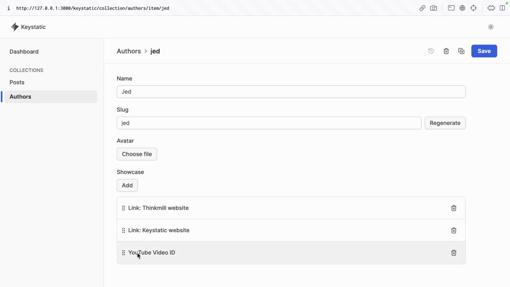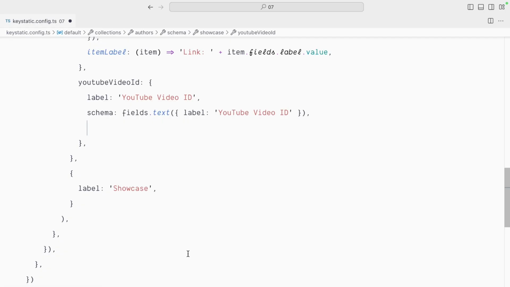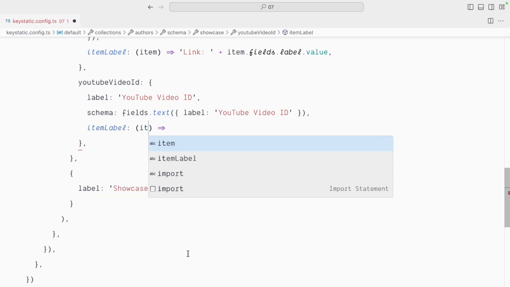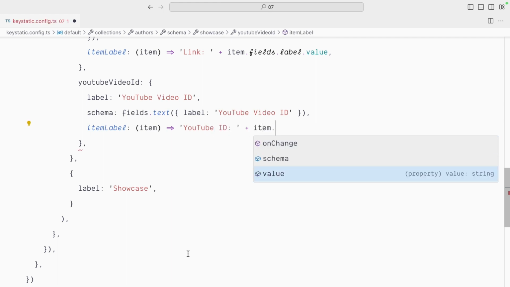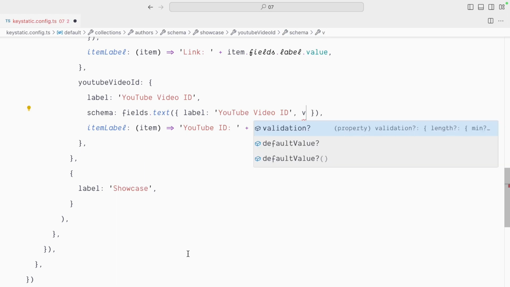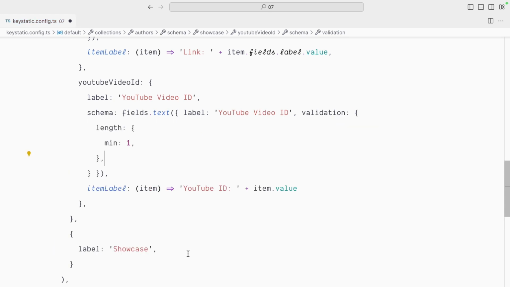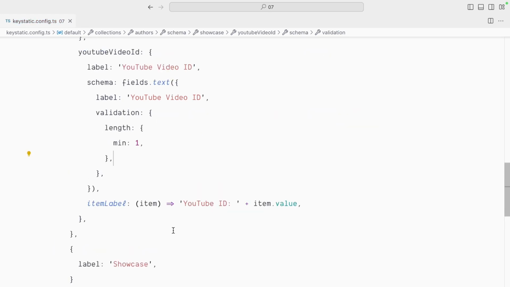And let's do the same for the YouTube video ID. We'll have an item label where we get the item, and we'll return YouTube ID plus item, and here we can go straight to value because it's not an object field, but just a text field. And let's also add some validation. So length, min 1. And with all that, we should be set.